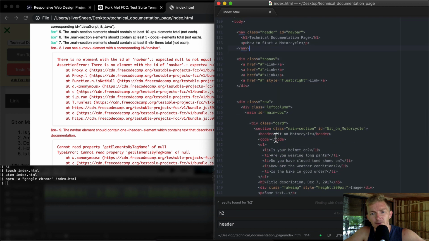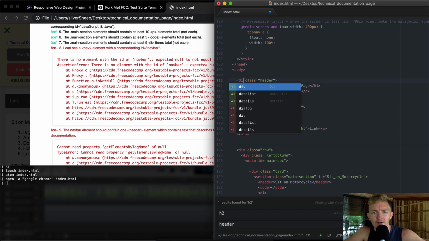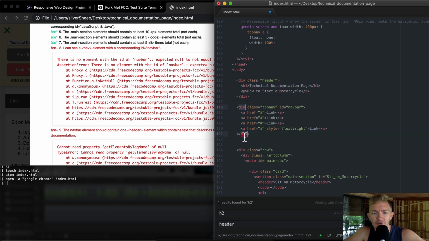Wait a second, where did I put my nav? Oh. Okay, I did this completely wrong. I want to add this ID here to the nav. How did I mess that up so bad? Okay. And then I want to go nav here, change these guys to nav.